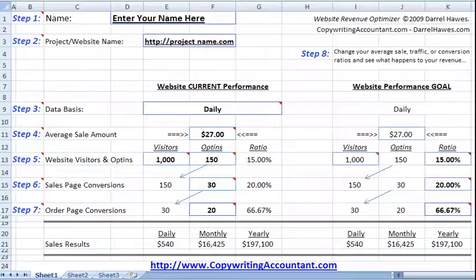So there's 8 steps. The first one up here is to enter your name, and the second one is to enter your project or website name. Step 3 is to enter the basis of your data.